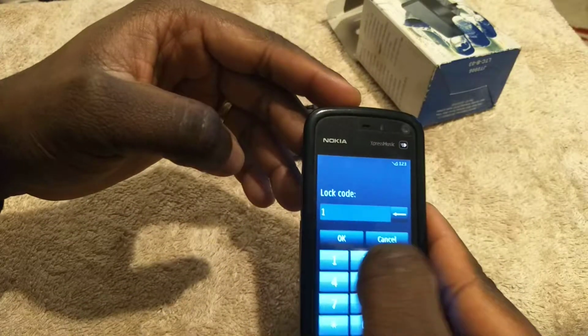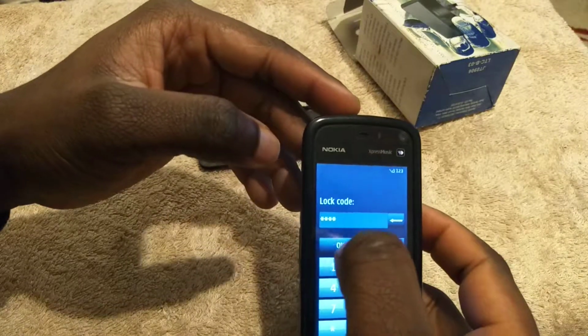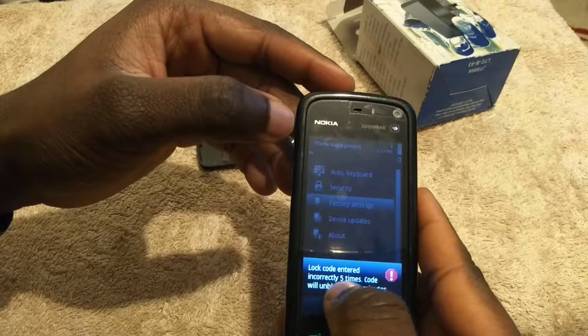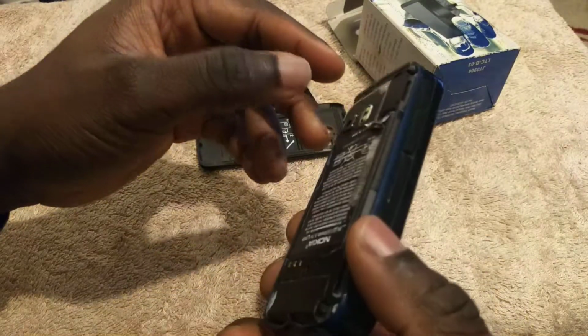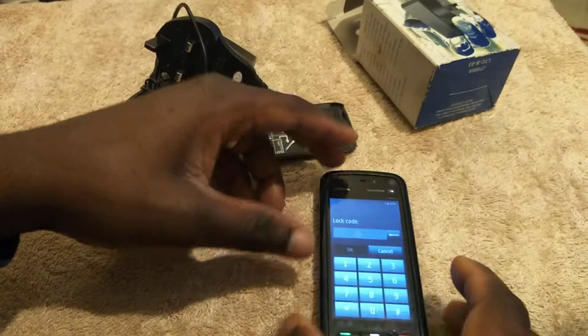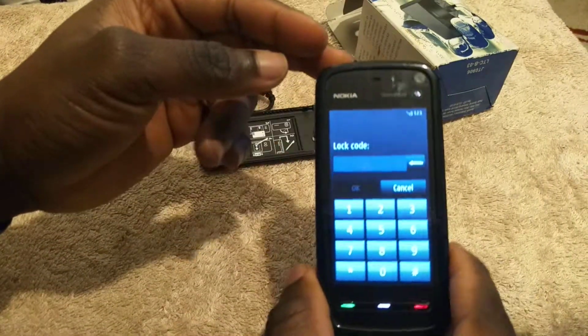Now at this point this phone is locked, and it's giving me error. Lock code entered incorrectly 5 times. Code will unblock in 5 minutes, so I need to try it again in 5 minutes. So that's just about it on how to factory reset this particular type of phone.